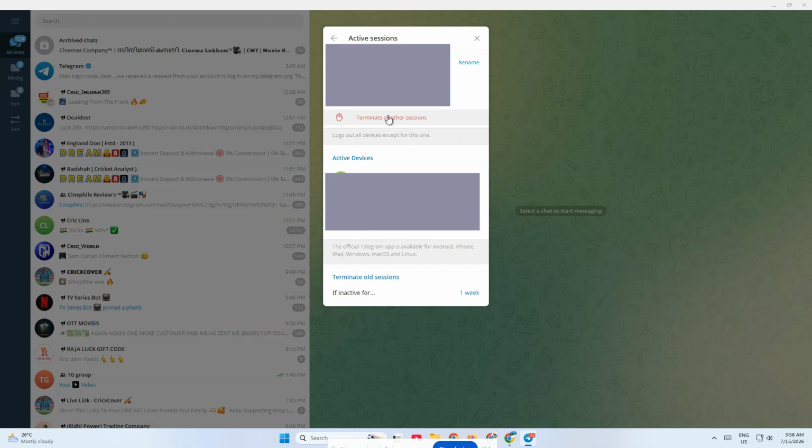After that, all other devices will be logged out of your Telegram account and only your current device will remain connected. This is a great security step if you think someone else may have had access, or if you simply want a clean reset of your logged-in devices. If you use Telegram often, it's a good habit to check your active sessions from time to time, so you always know where your account is signed in.